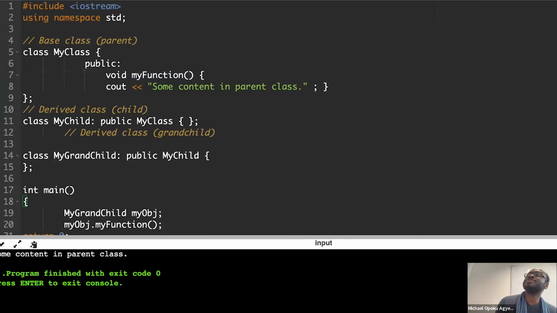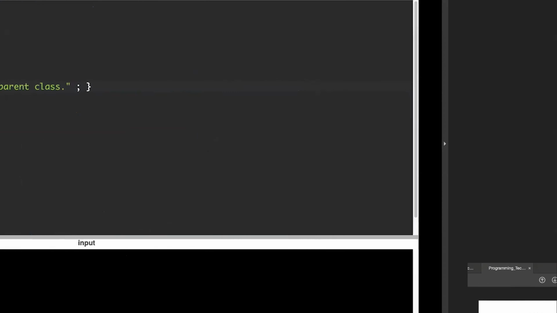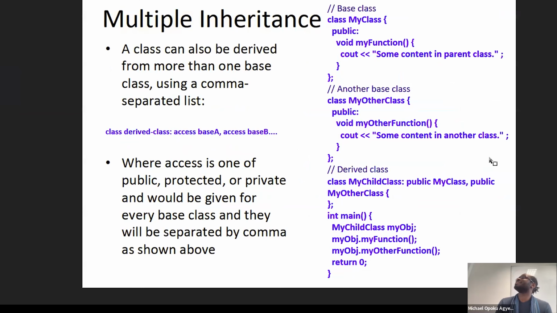So if we run it, we have something from the parent class. So pretty much we jump from grandchild to parent to grandparent, and then we got that gene out to print out. Does it make sense to us? Yes? Online? Yes. Brilliant. Good. Nearly there.